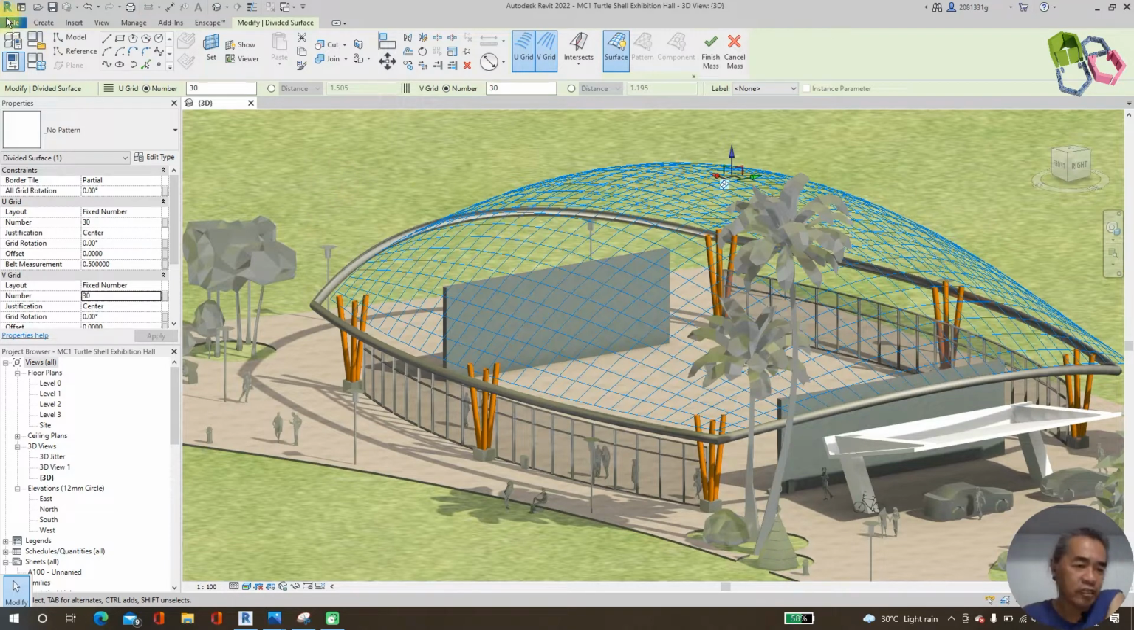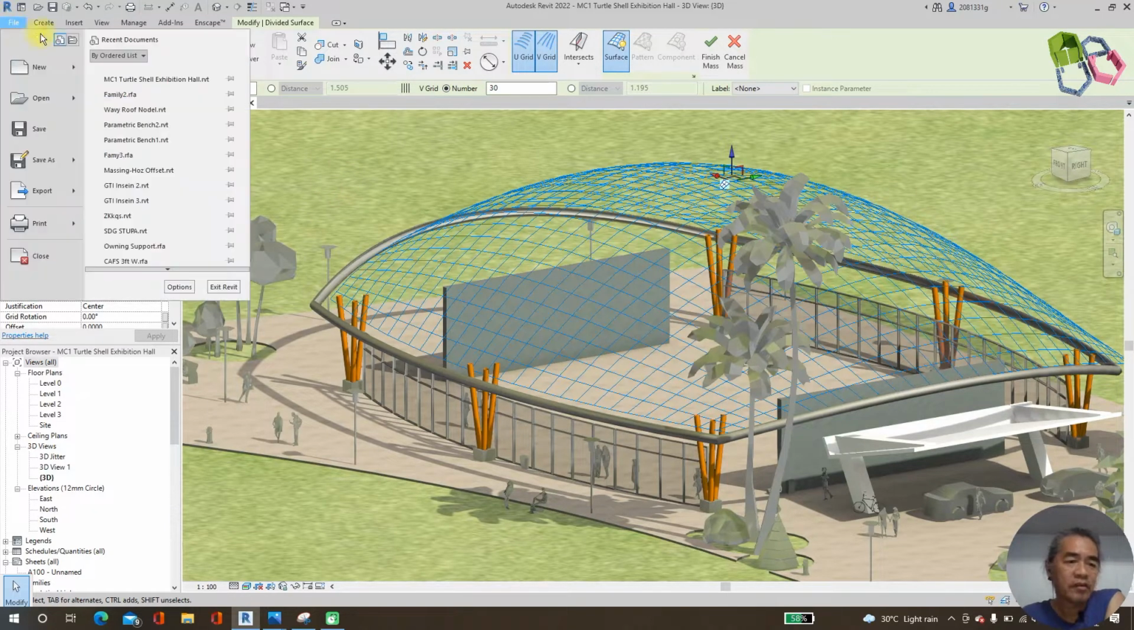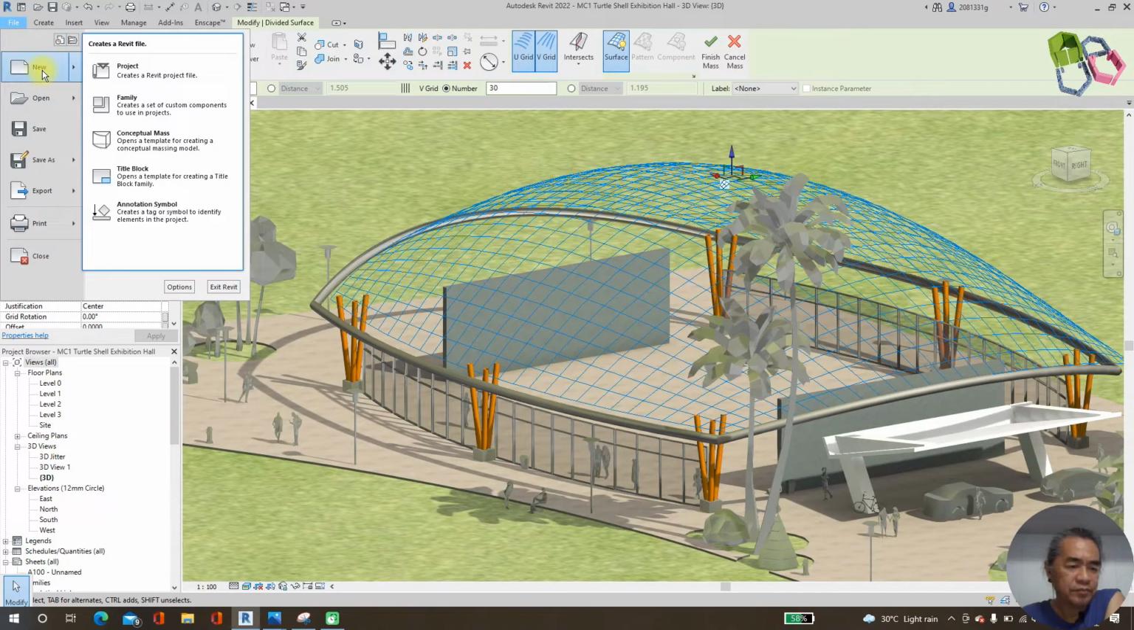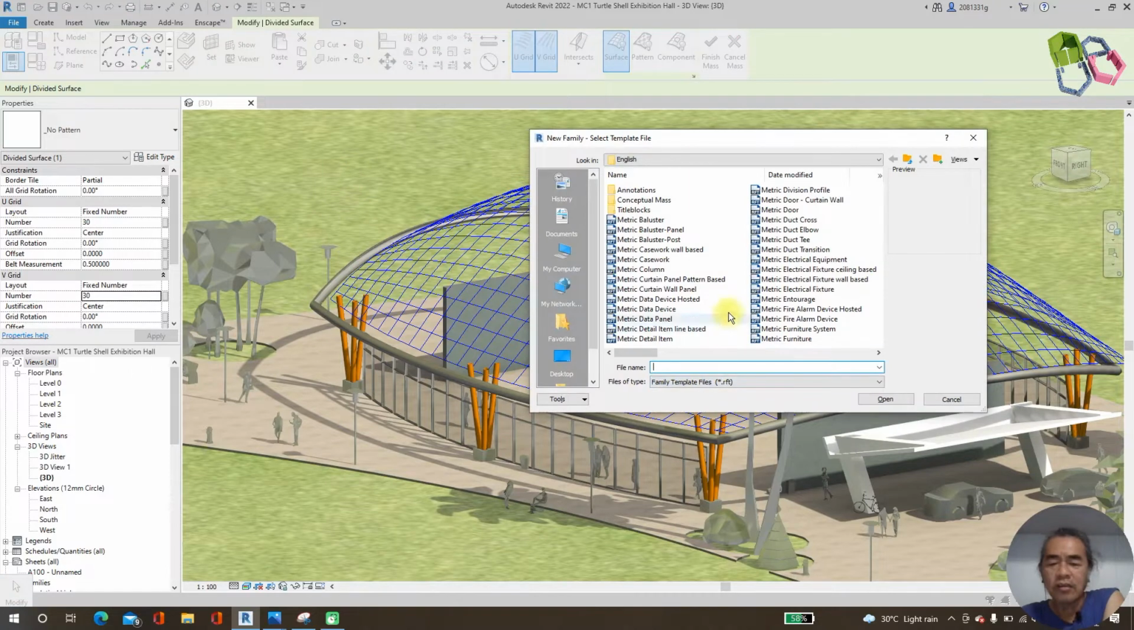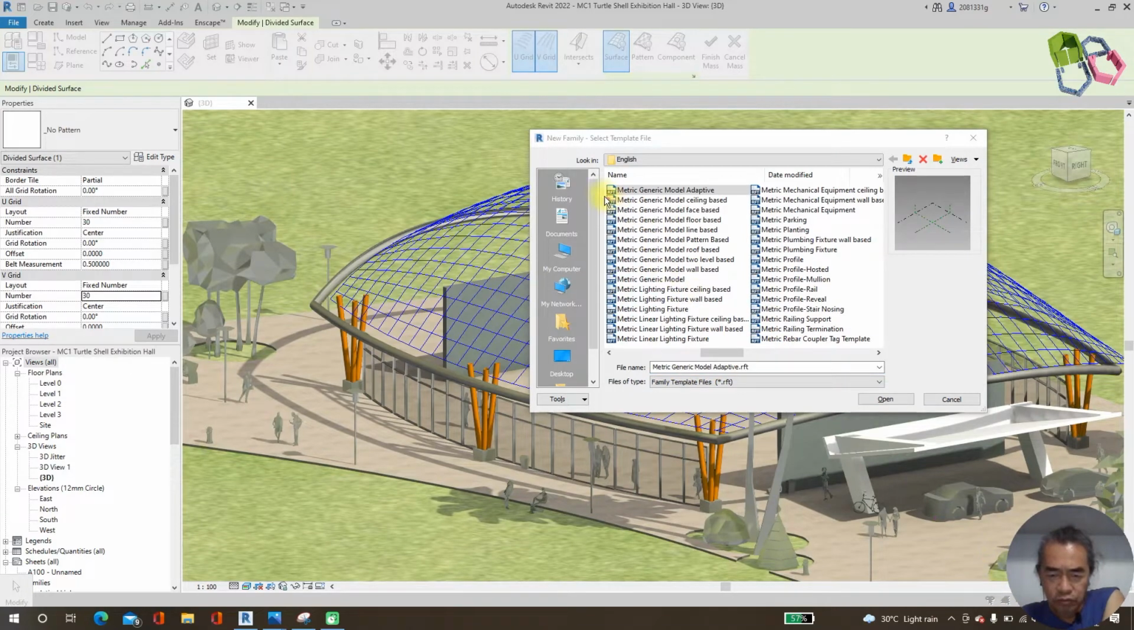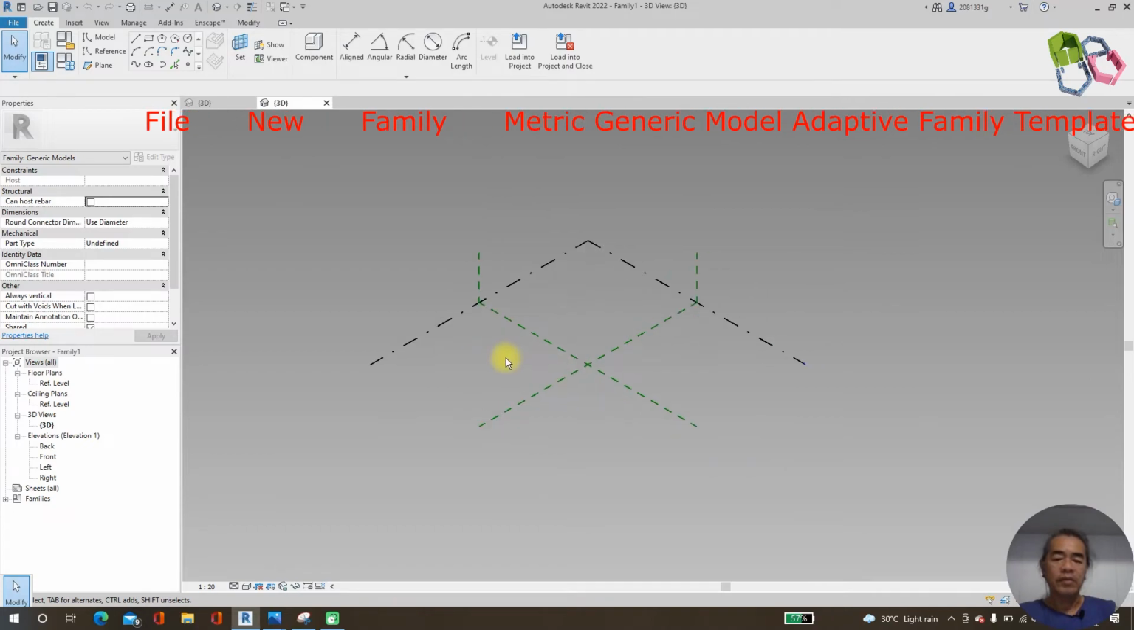Okay, for this I need to go to another external family, create it, and load it into my project. I go to File, New Family. For this I can use two options. One is the metric curtain panel pattern based family to create and then load into the project. Right now I will use this metric generic model adaptive family template.